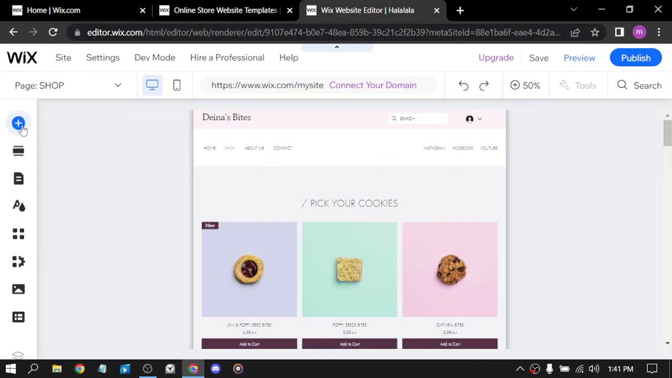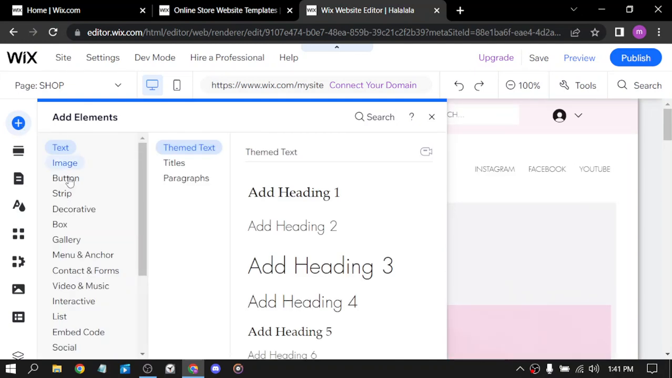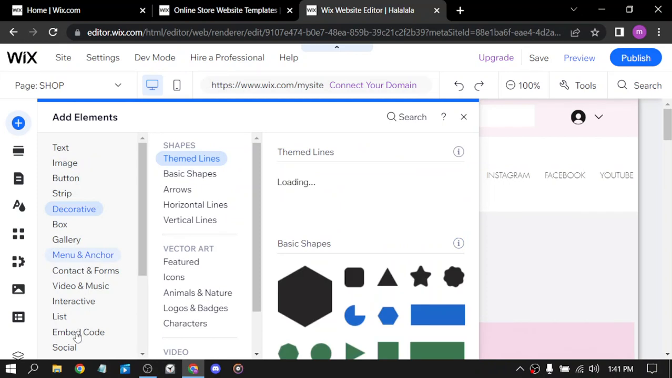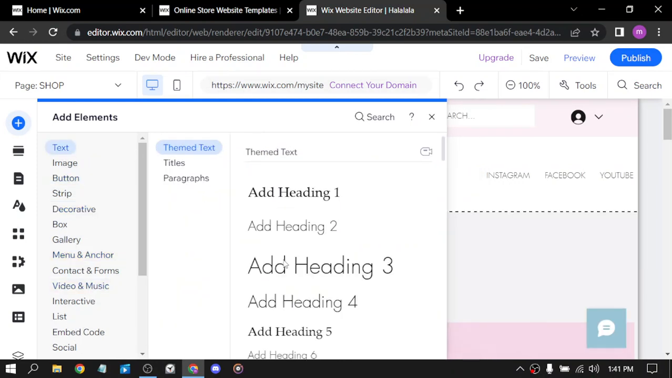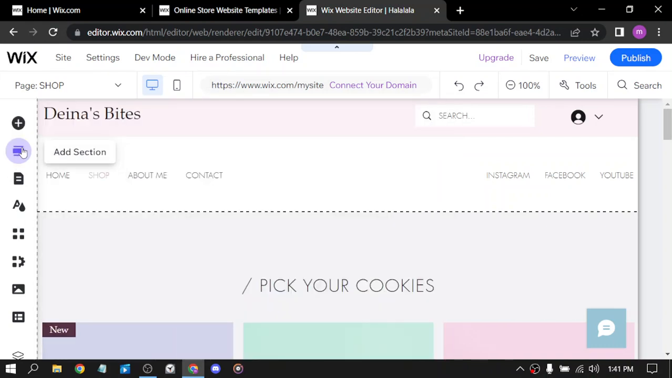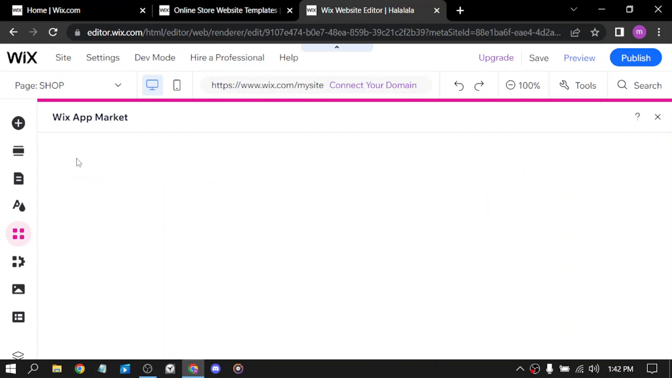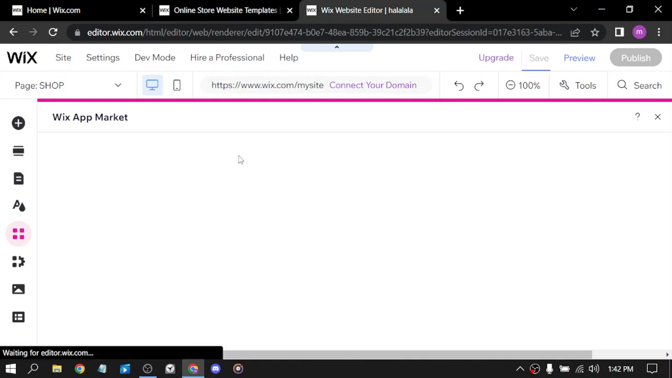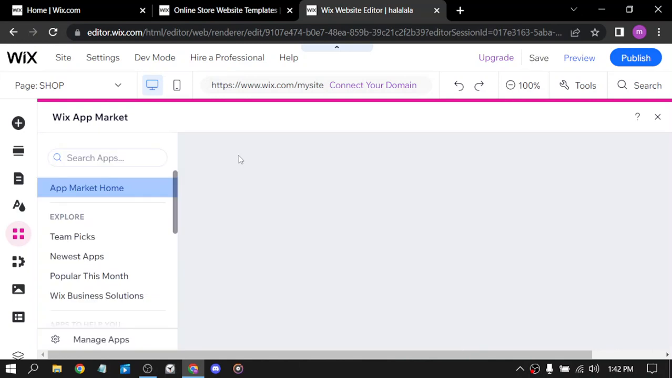Here you can add some elements like text, image, button, strip, decorative box, gallery, and others. Every category has some. We have the title, the heading, the paragraphs, the list, community design, and others. Here we have the sections. You can add more pages. Here we have the site design. You can add apps here to your market. So let's wait.